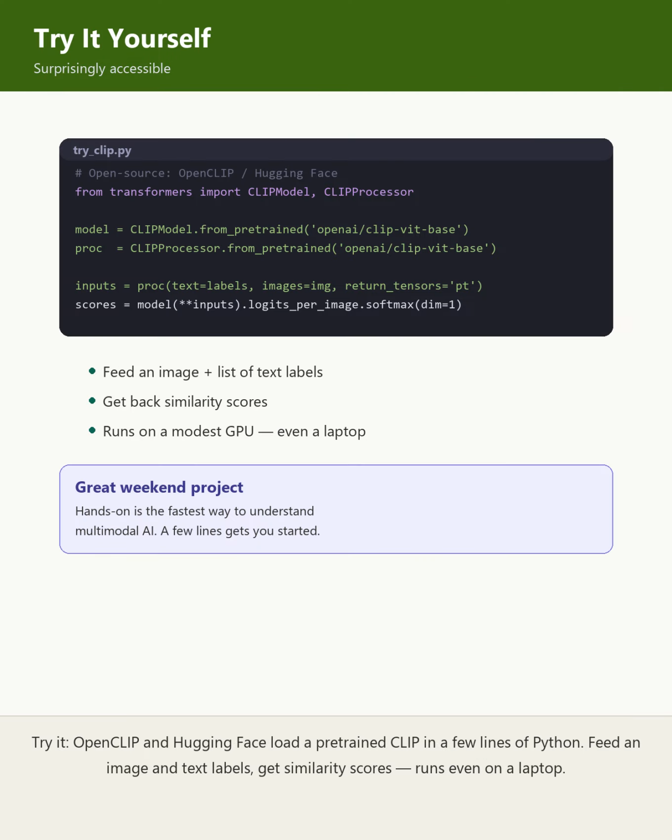If you want to try it yourself, the good news is it is very accessible. The open source community released models like OpenCLIP, and you can load a pre-trained CLIP in just a few lines of Python using popular libraries from Hugging Face. You feed in an image and a list of text labels, and get back similarity scores. It runs on a modest GPU, and even on a laptop for smaller models. It is a great weekend project for understanding multimodal AI hands-on.